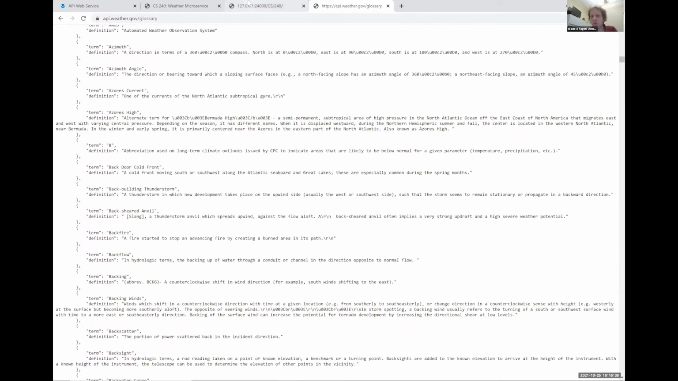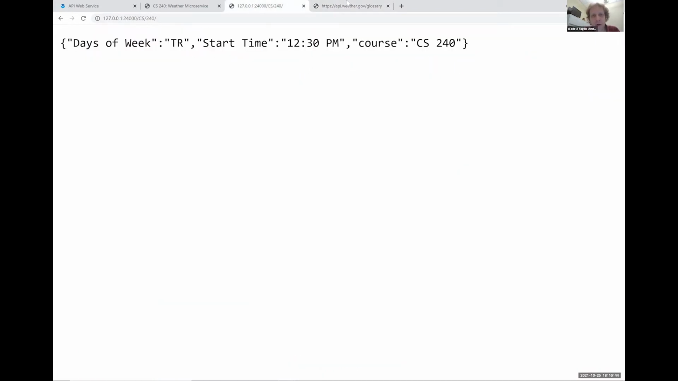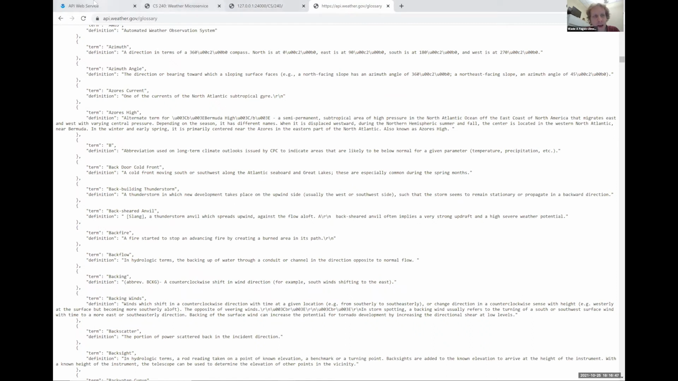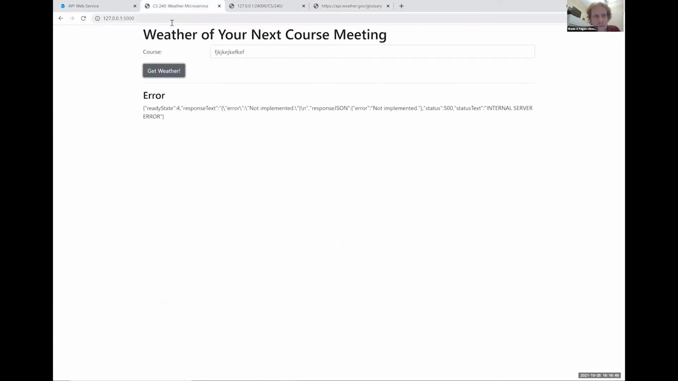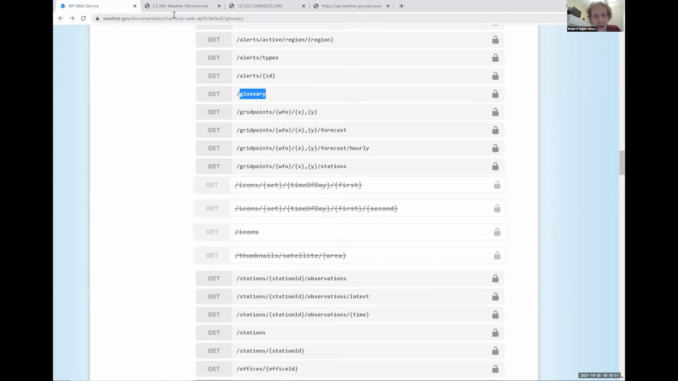And what you're going to need to do is read the documentation and understand, how do I get the weather for a given period of time, once I figured out the period of time that I need to grab the weather for my course.